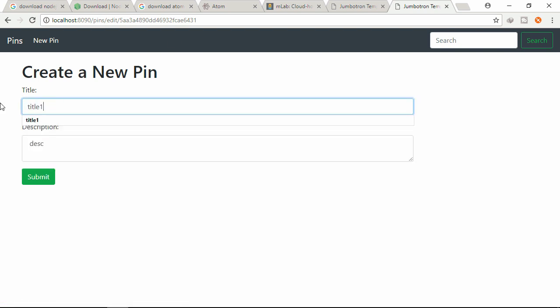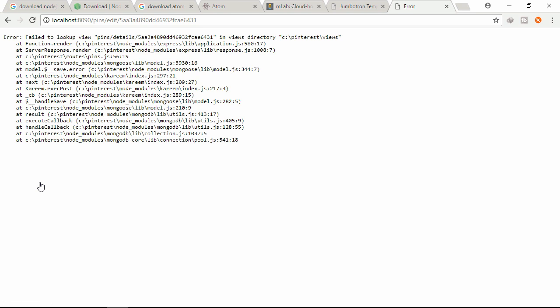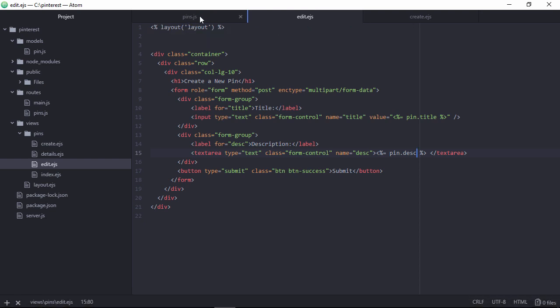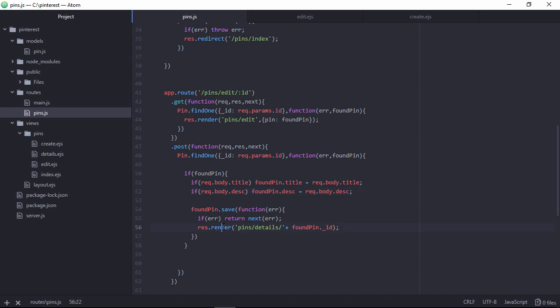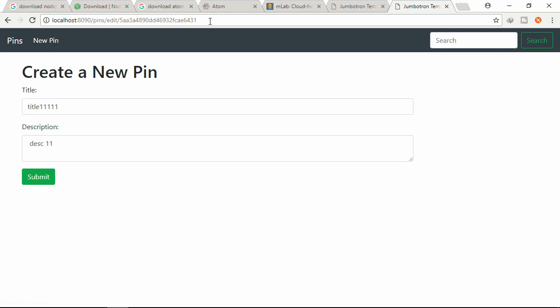So title and the description, submit. Again an error. Oh no. Let's see the same path. Okay. Go to pins.js. Oh, this should be redirect. And here we need a slash. Now everything is okay. Let's refresh this page and submit again.